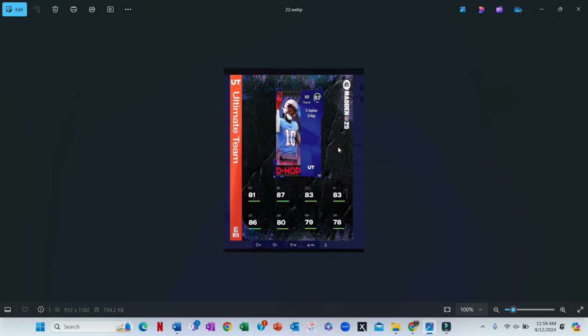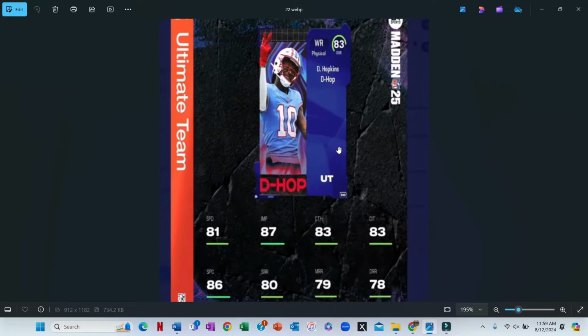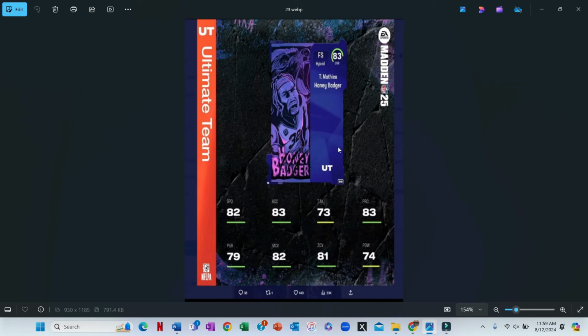And then the pick here for the pre-order again, you got D-Hop, 81 speed, hamstring will be pulled as you're running down the line. And then you got the Honey Badger. The Honey Badger, he's a safety, decent height, 82 speed. It's a better pick than 81 speed DeAndre Hopkins. And just like that, boys, that is the last thing we got to talk about in terms of the free stuff to pick.